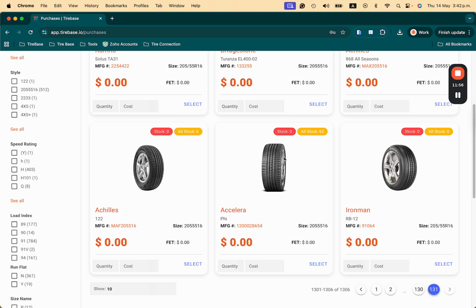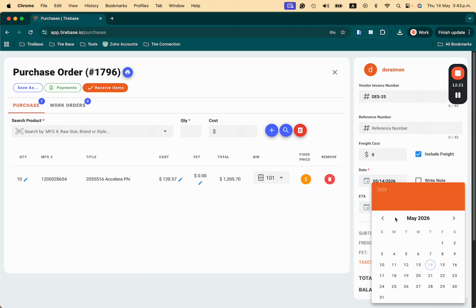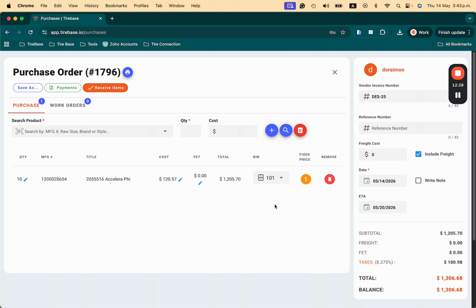So this is the Acelera we want to add. We can use this, so we can just put here 10 units of 120.57. That's going to be my cost for this tire. So we're going to select it. The system is going to do the necessary calculations, as you can see. We can also add a vendor invoice number. Okay, and we can include the freight cost and also an ETA if you want to add that for those tires that are going to arrive somewhere next week. You can just put that selected here in the ETA section.